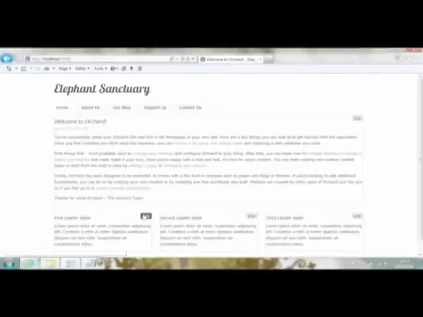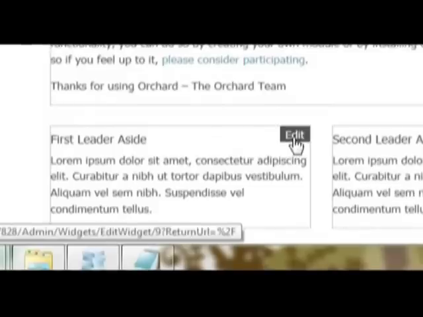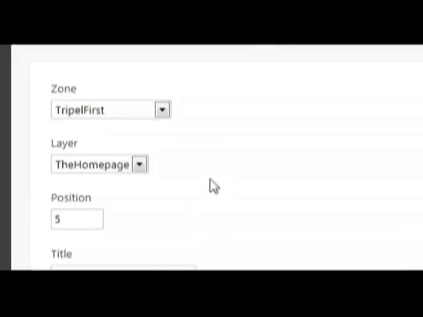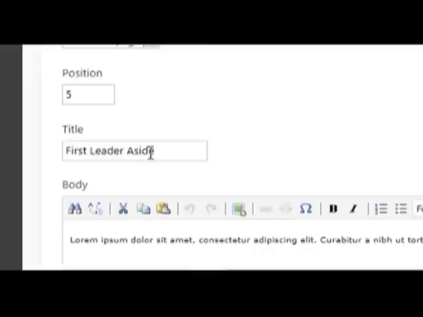Let's get started. Okay, so Dave's just told us that our site looks rather boring, so it's time for us to actually go and edit and add some content. And that is surprisingly easy to do as well. So let's start here with our first little leader aside. And basically we can see here zones and layer. I'll explain more about that later on, but let's for now just add in a bit of content.